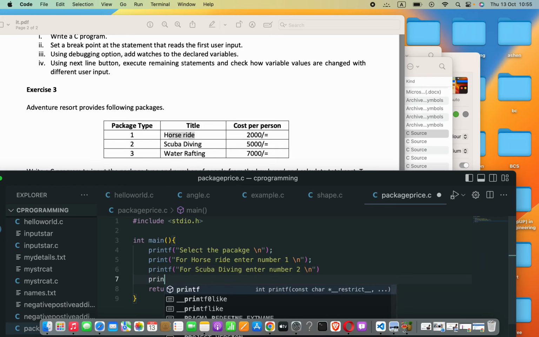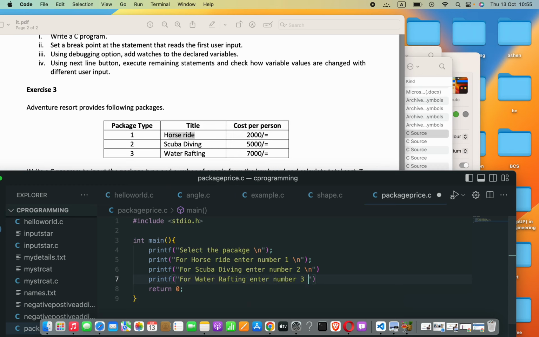In the third statement, printf for water rafting enter number 3 and then backslash n. Okay, each and every statement I have to end with the semicolon.